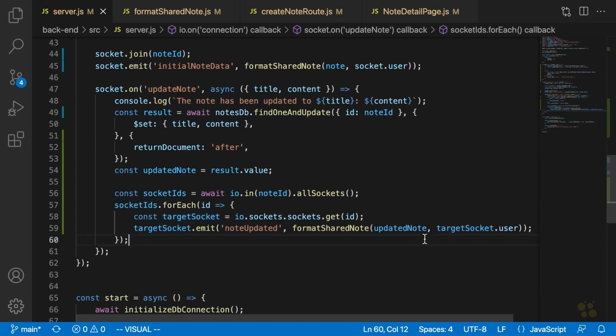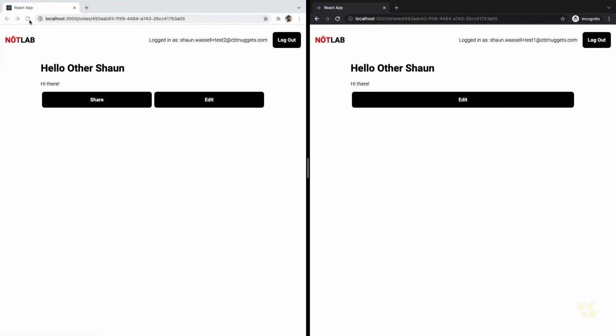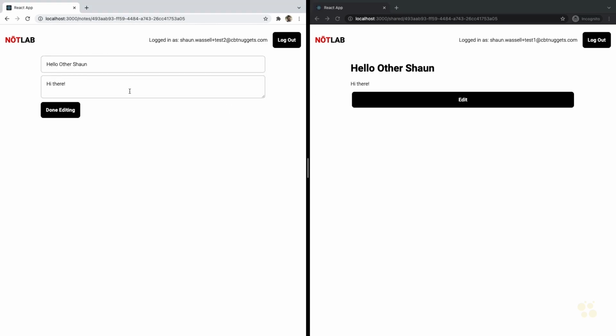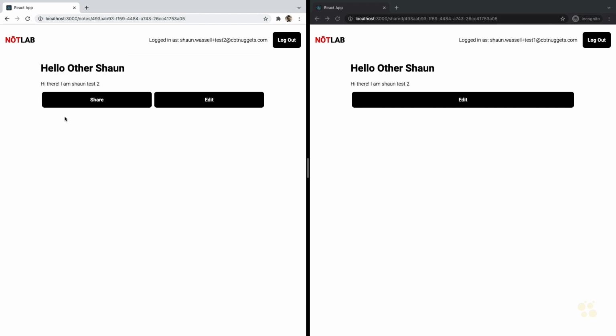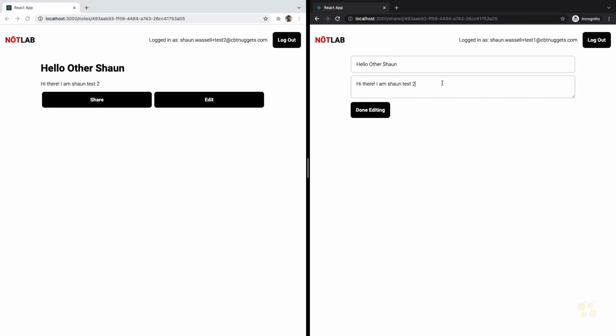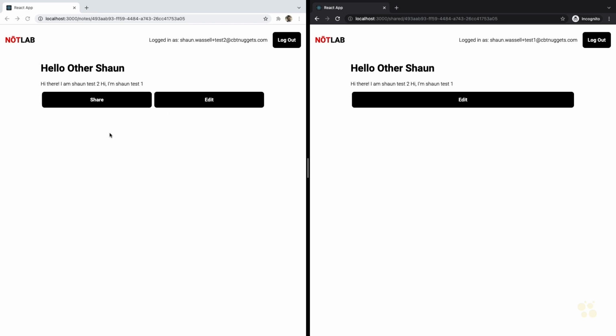All right, so let's give this a try now. What we're going to do is go back to our application, and just to make sure that these are both connected correctly, let's just refresh the page. And when we click on edit now, what we're going to see is that those updates should immediately show up on this other user's screen. So we'll say, I am Sean test 2. Okay, and when we click done editing, this other one should be able to edit as well. And say, hi, I'm Sean test 1. And click done editing, and we see that all that stuff shows up over here as well.